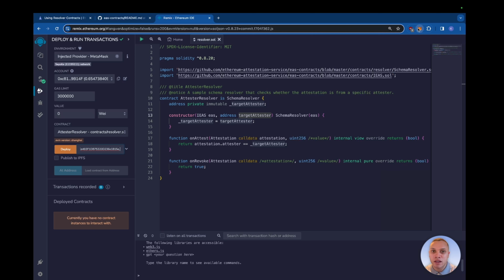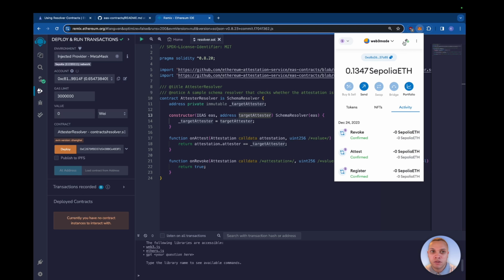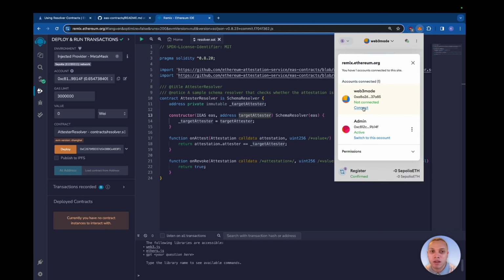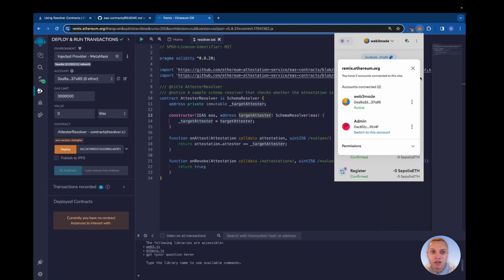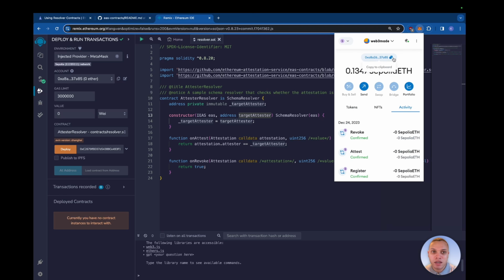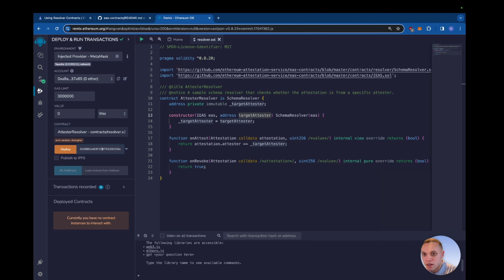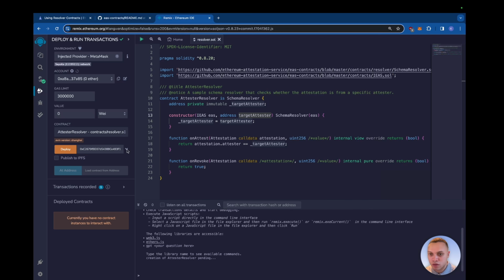So first of all, I'm gonna connect my Web3 wallet, my MetaMask wallet. So now we're connected, and I'm gonna take this one, Web3 made, go to the end, and paste that in. Now let's hit deploy.